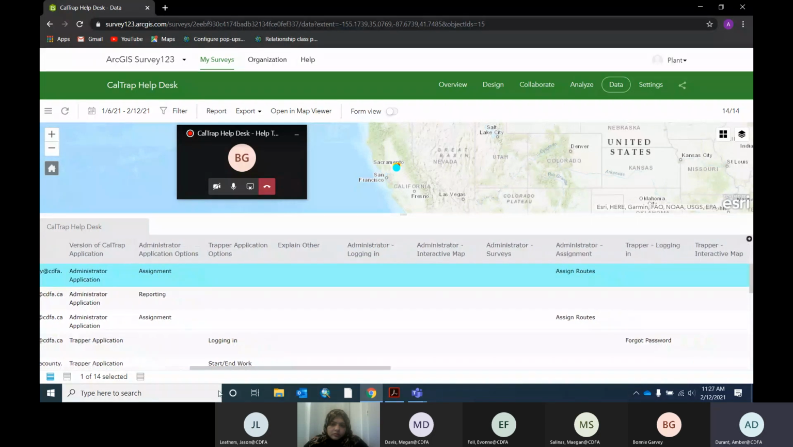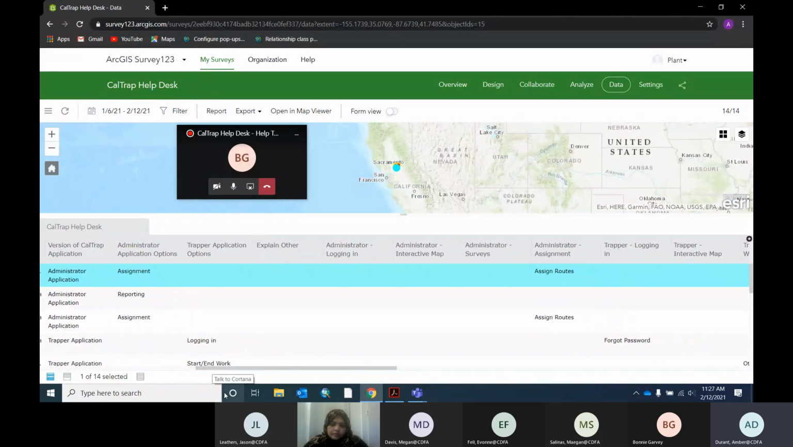So for the survey itself, for what the users submit when they submit the ticket, they're asked the version of the CalTrap application, and the options are administrator or trapper. And again, if they submit one and then email and say, hey, wait, I meant the trapper application, you can change that in here.